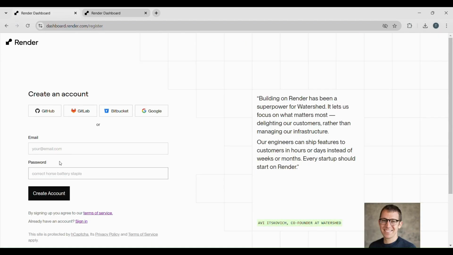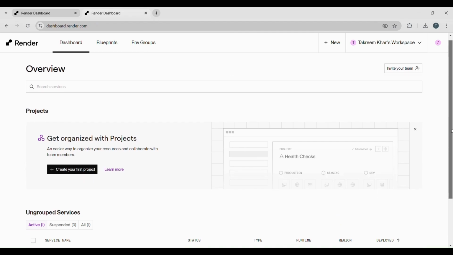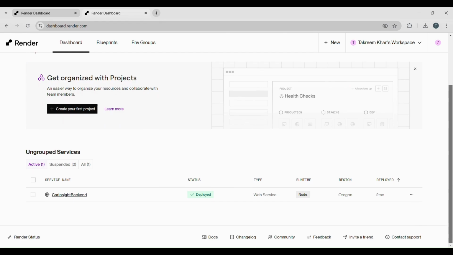Here I am showing you the Render website, which I used mostly for the deployment part. Render is a modern cloud hosting solution designed for developers to easily deploy their web applications, websites, and APIs. It combines the power of traditional cloud platforms with simplicity. Let's move on.